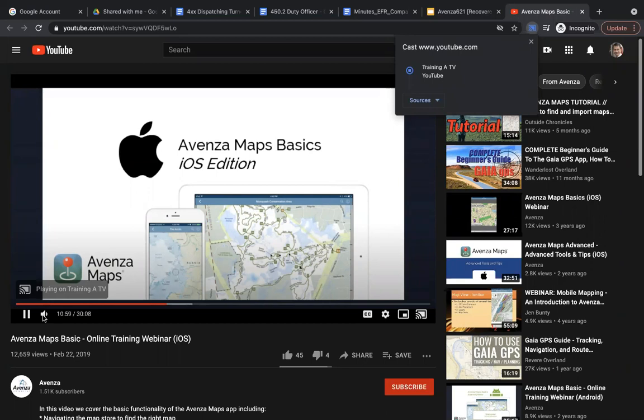So if you import a map or you download a map from the map store and you have it set to only folders and collections and you cannot find your map, you most likely have one of these turned on. And you just have to put it back to all items and then you'll be able to see everything.